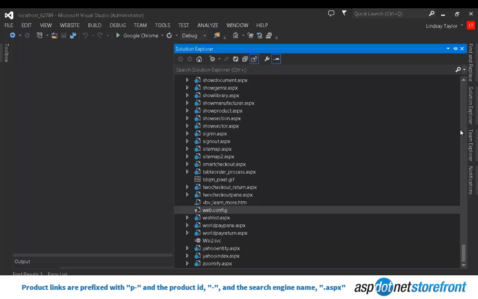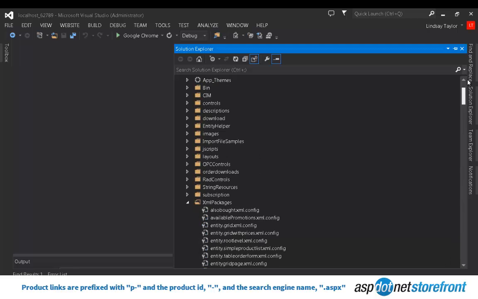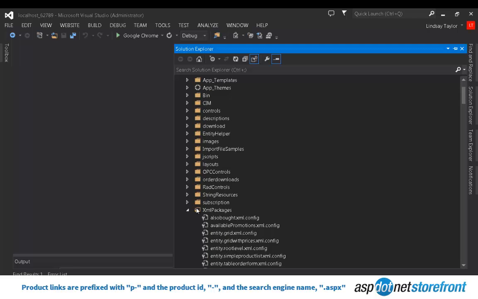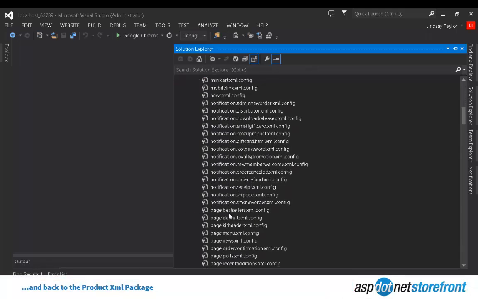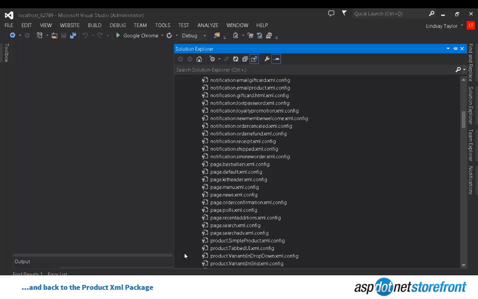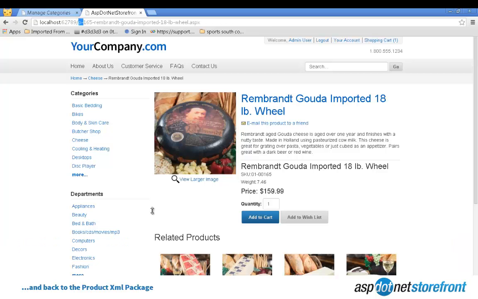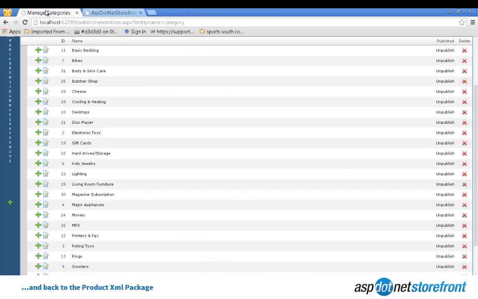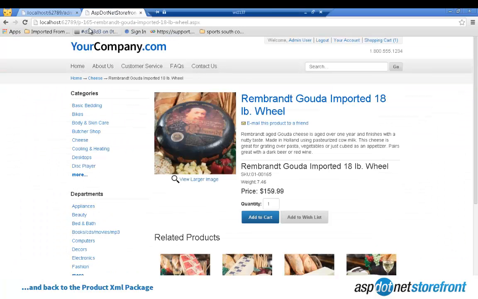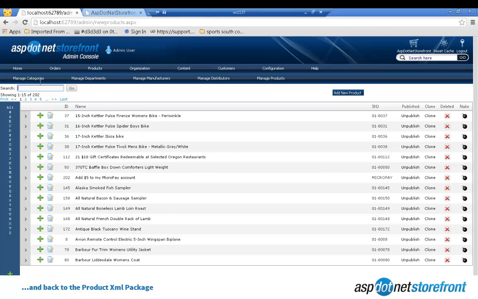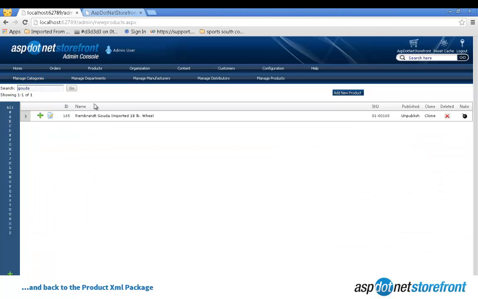So let's go back to the XmlPackages directory, and we want to find the product XML package that the product that we have pulled up on the front of the site is using. There's two ways to find that out. There's three. I could look right in the database, the product table, or I could go look in products themselves for Gouda, since that's the name of the product.